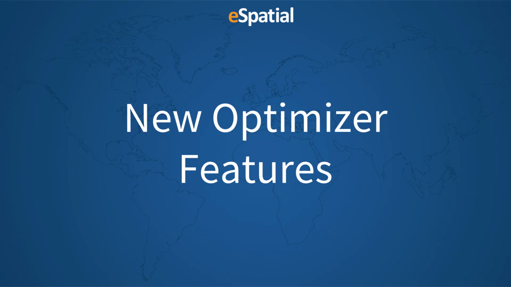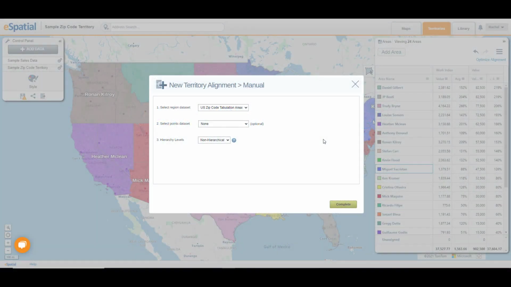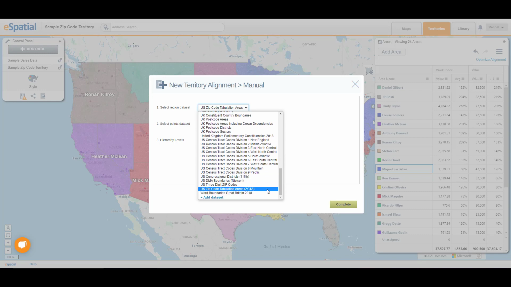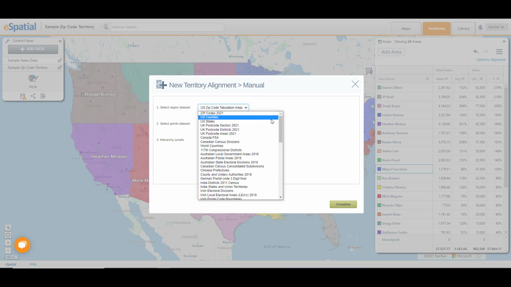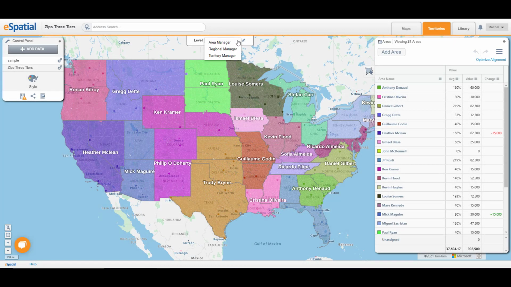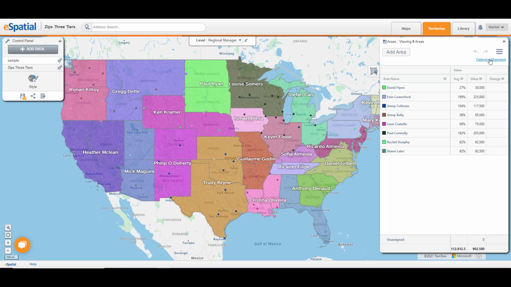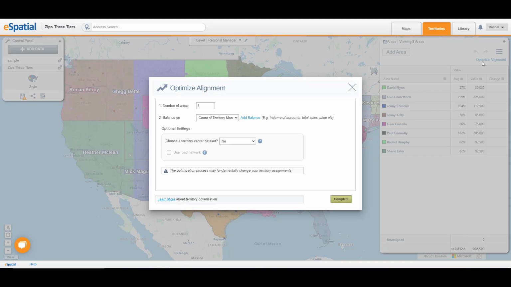Users that have purchased our territory optimization feature can now avail of the following changes. We have expanded the datasets which can be used to create optimized territories. Previously, users were limited to US zip code tabulation areas and US counties. We've expanded our selection to include the new zip code 2021 dataset, as well as new datasets of UK postcode sectors, districts and areas, and Canadian forward sortation areas and Canadian census divisions. It is now also possible to create optimized territories on up to 3 levels of territory hierarchies.